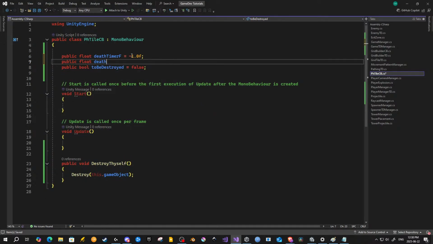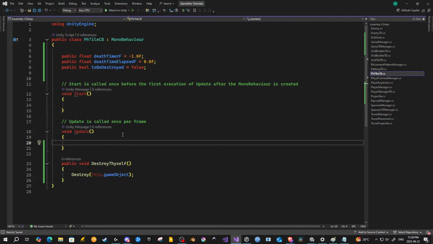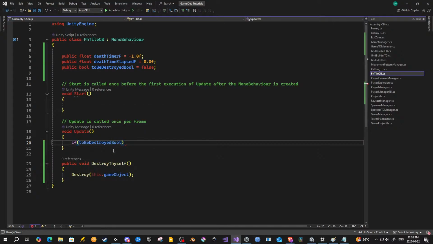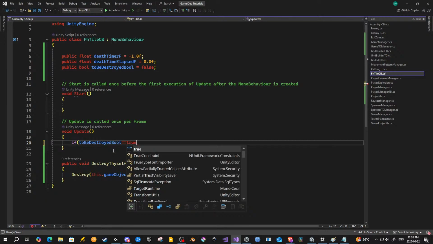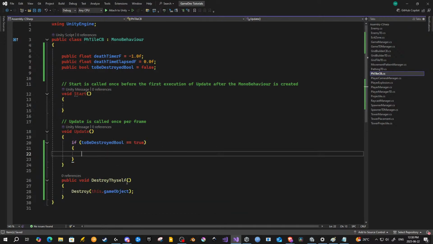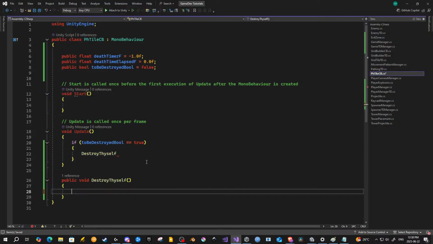Float death time elapsed equals 0.0f, and basically if to be destroyed boolean is true, then do destroy thyself.